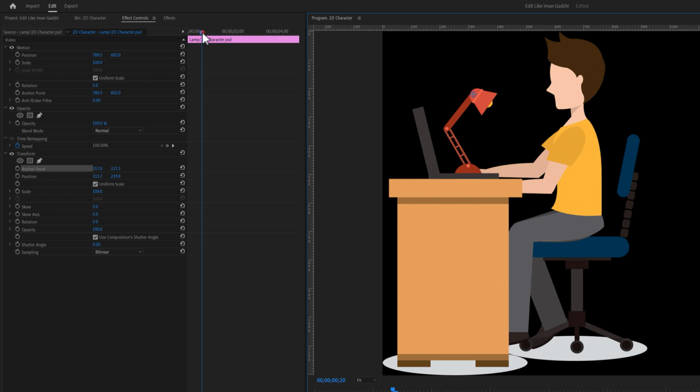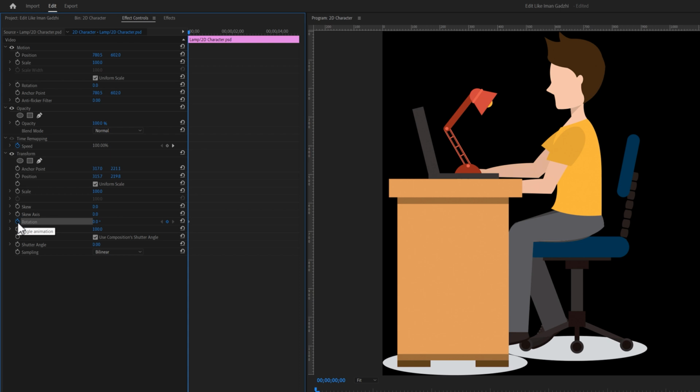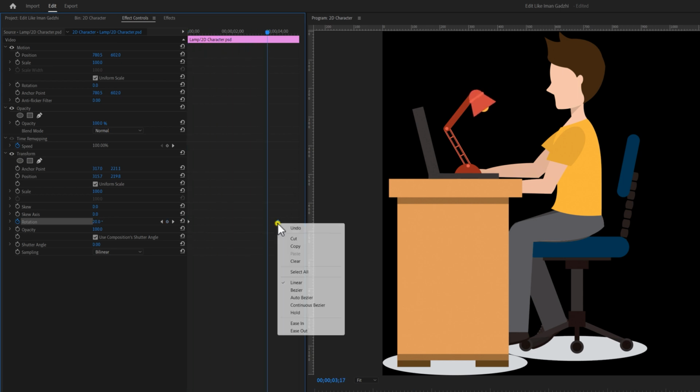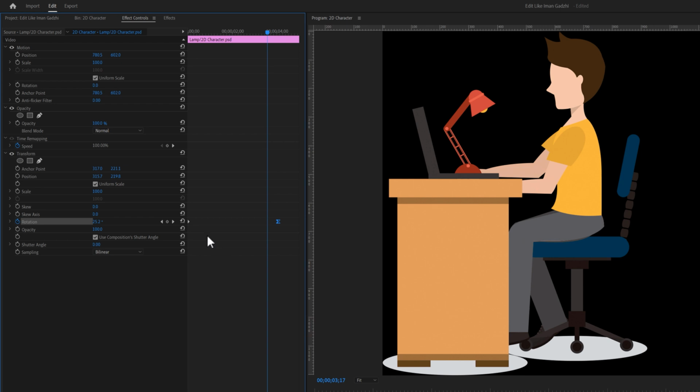Now move the time indicator to the first frame and make a keyframe on the rotation. Adjust the rotation value carefully. Move the time indicator a few seconds forward and change the rotation value. For a smoother animation, make the last keyframe ease in and the first keyframe ease out. Then turn off the use composition shutter angle and set the shutter angle to 360. And this is what the animation looks like.